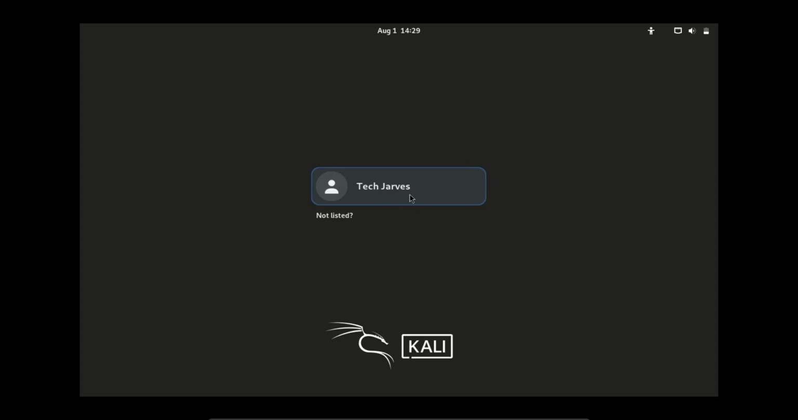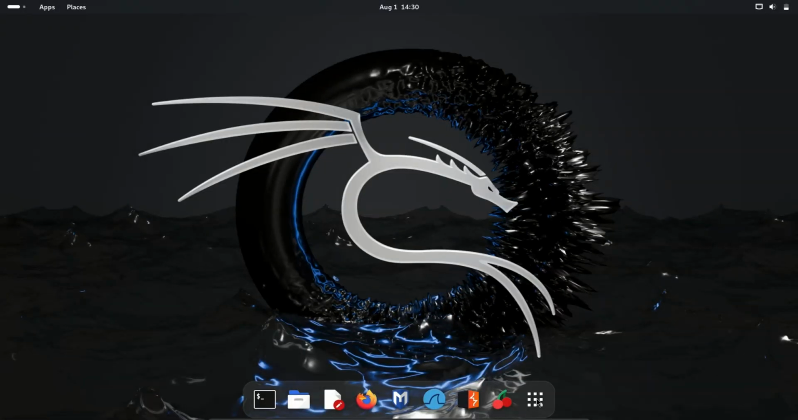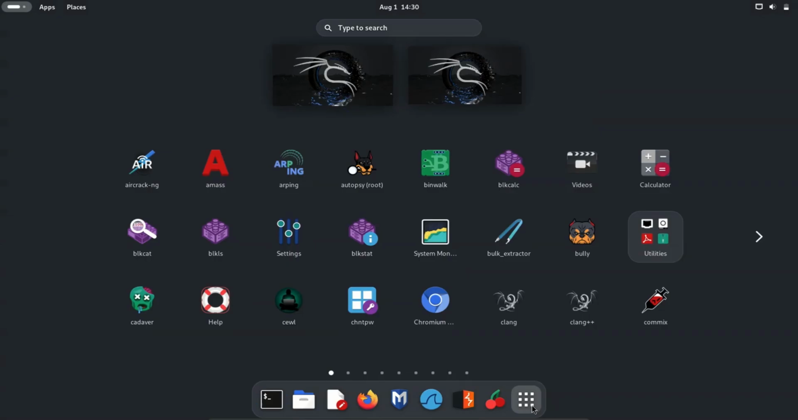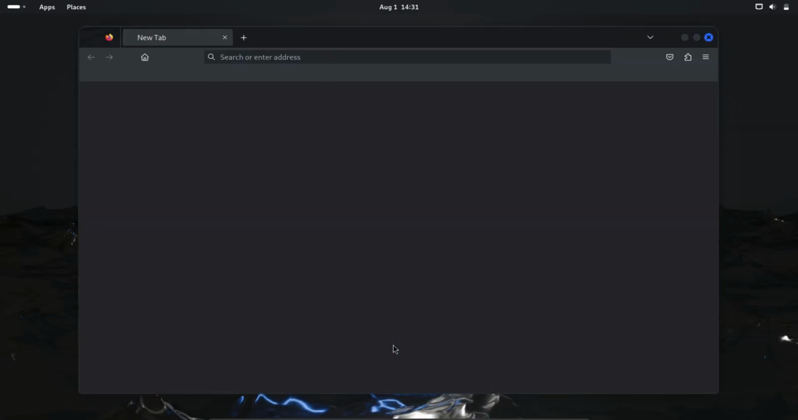The system now boots up. Enter your password and hit enter to log in. And that's it. Kali Linux is installed and ready to use. We have successfully set up the Kali Linux virtual environment and we are ready to explore the powerful tools Kali Linux offers. And guys, take some time to familiarize yourself with the GNOME desktop environment. You can start exploring pre-installed security tools and applications.